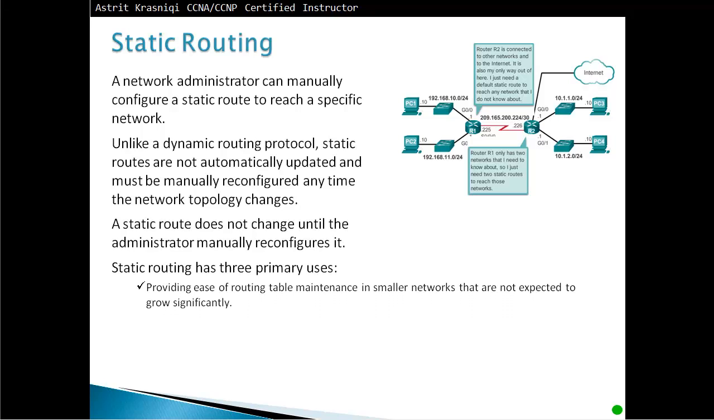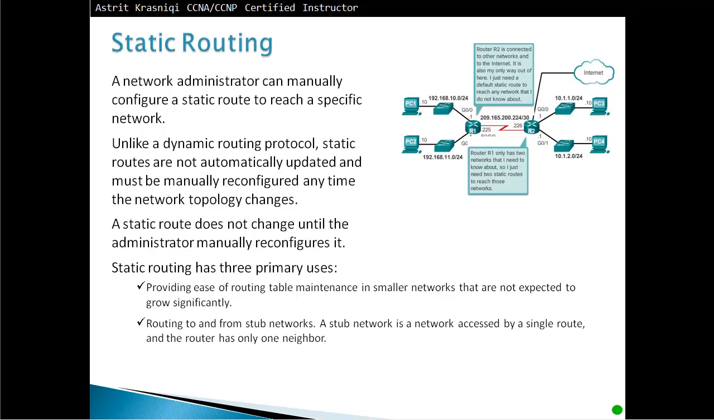So static routes have 3 primary uses. First, provide ease of routing table maintenance in smaller networks that are not expected to grow significantly. So for example, in a small network you can configure static routing, it's not going to grow, and you can maintain it. If it does start growing rapidly, then you will not be able to maintain it because it will be very challenging. Second, routing to and from a stub network.